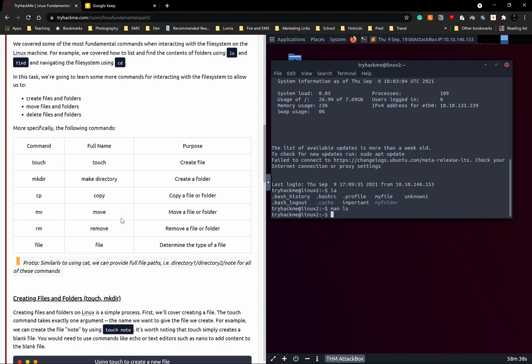Touch. What does touch do? It creates a file. So it is exactly what you said. You are the user. You reach out and touch something, and it just becomes real. Okay. So if we want to create a log file, we would just type in touch and then the name of it. So touch and then log. Make directory. mkdir. What's that going to do?